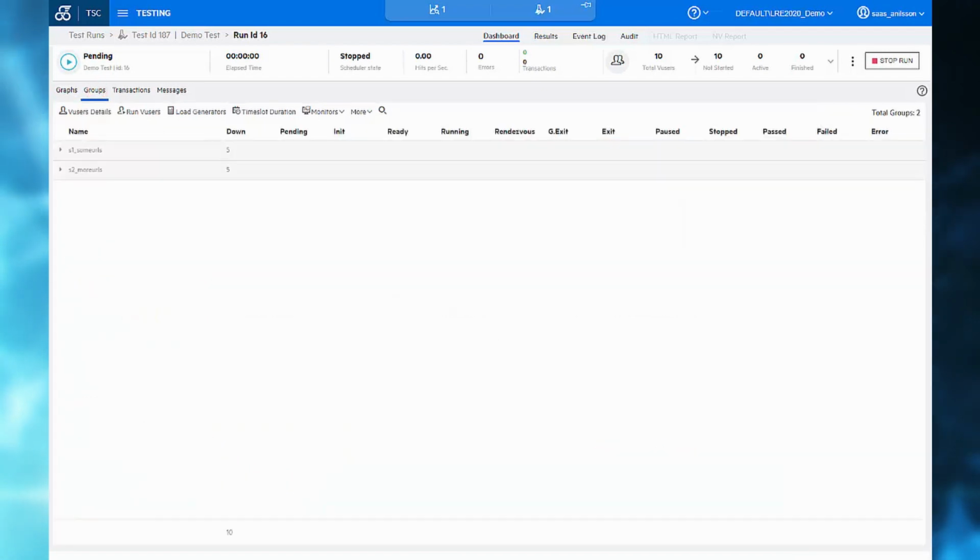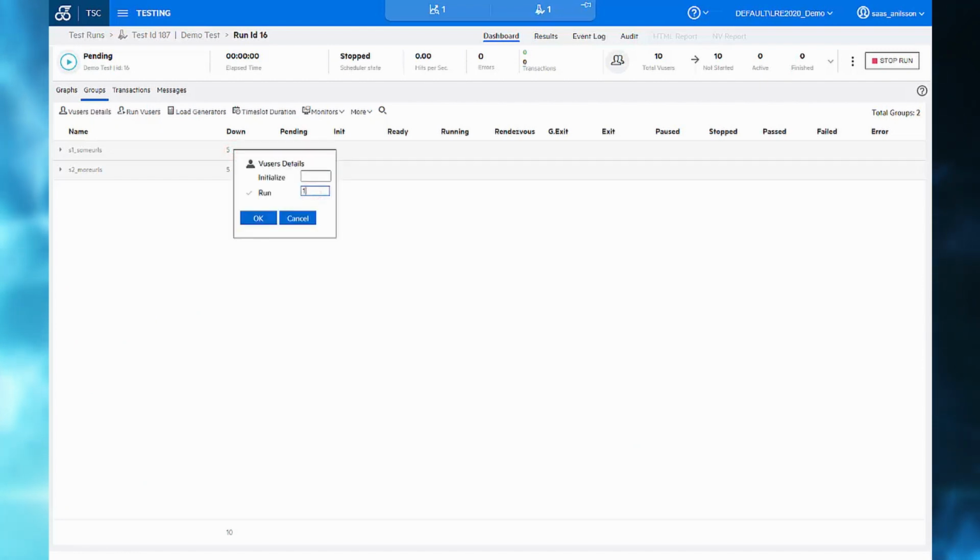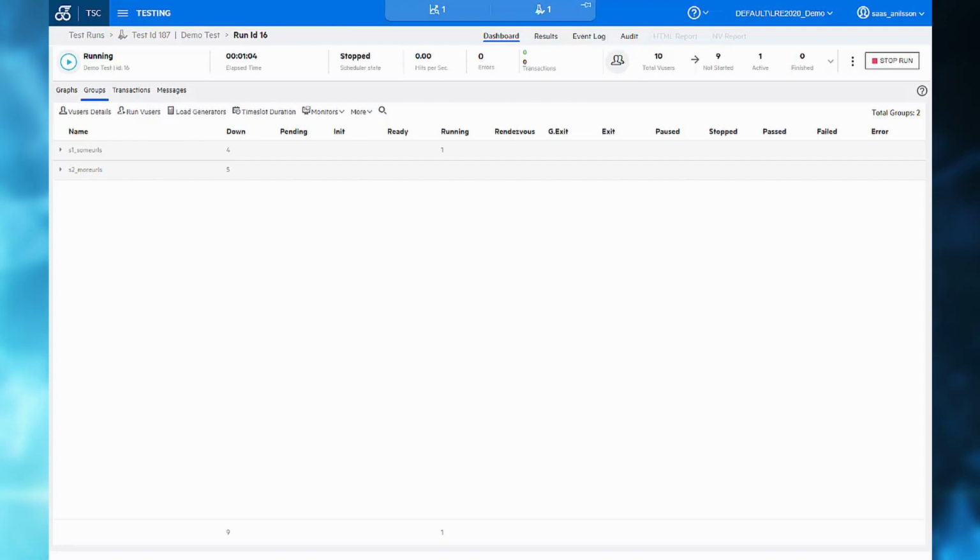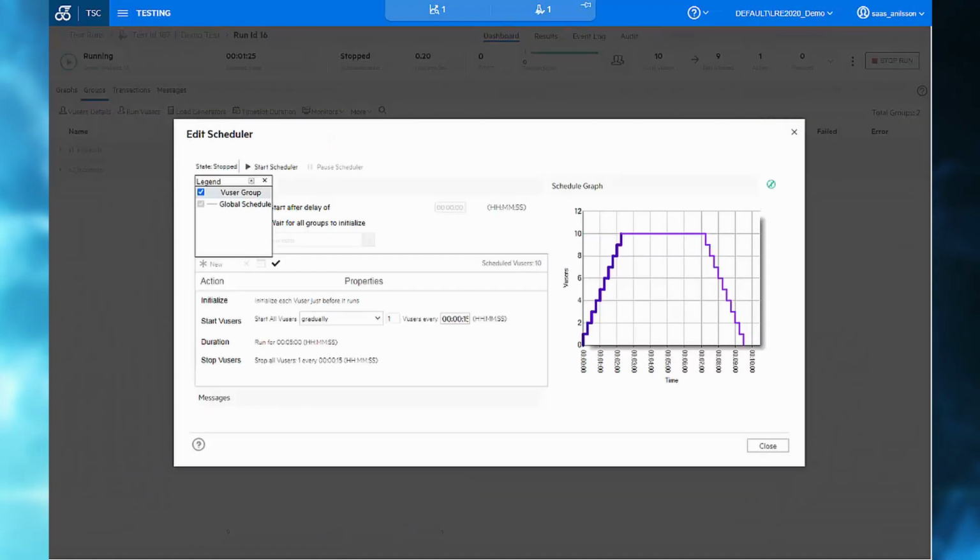Switching to the Groups tab, note that our users are not yet running, since the scheduler is paused at the moment. To manually start a virtual user, we click on the triangle and enter how many we would like to start. Once a small smoke test user is running, we can now start the scheduler and let it ramp up the load automatically for us.